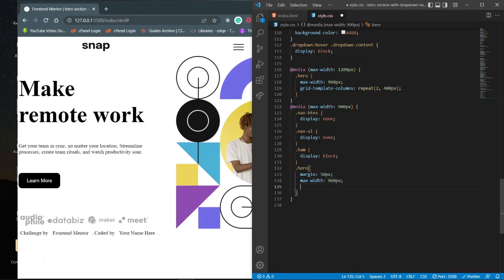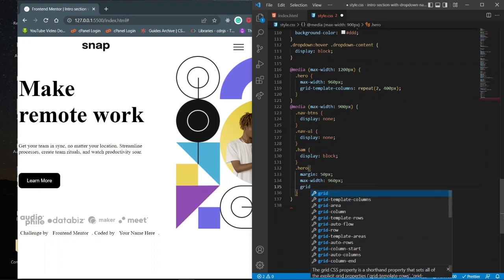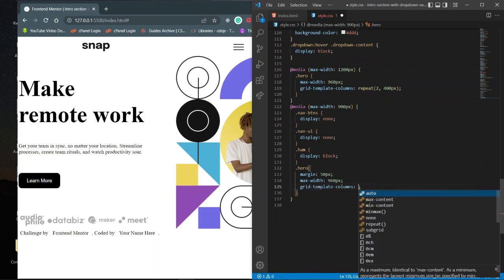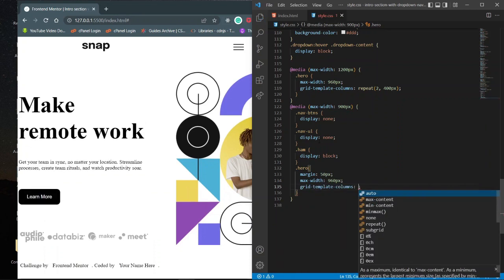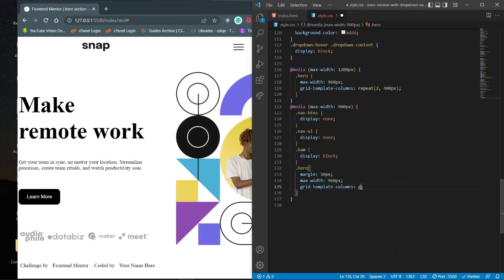960 pixels. Grid template columns. What we're going to do is make it repeat. So I'm going to say grid template columns repeat 1. We're going to repeat once. And I'm going to give it a function here. So max. This max is the maximum or minimum. So the minimum, we want it to be a minimum of 200 pixels, maximum of 350 pixels.